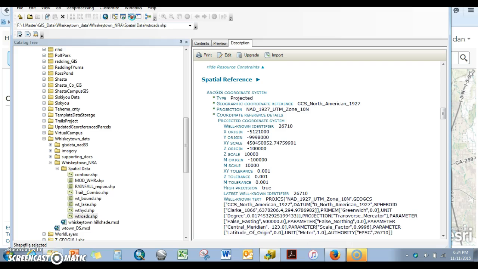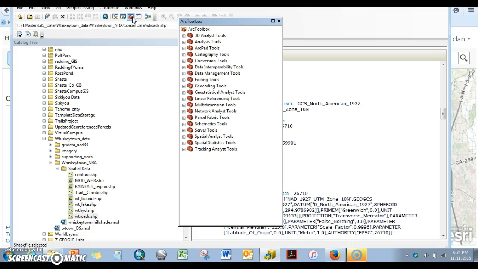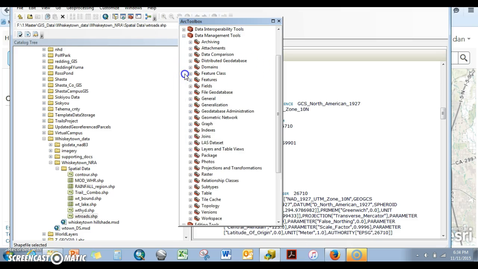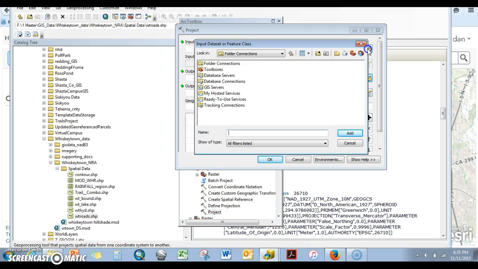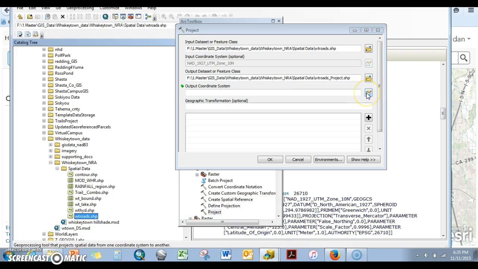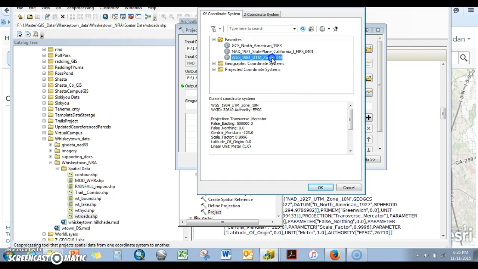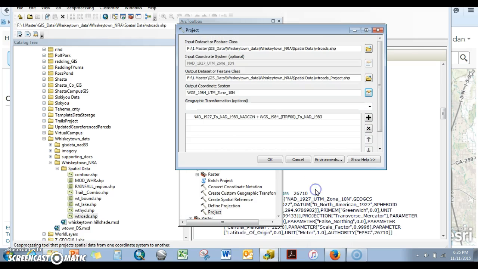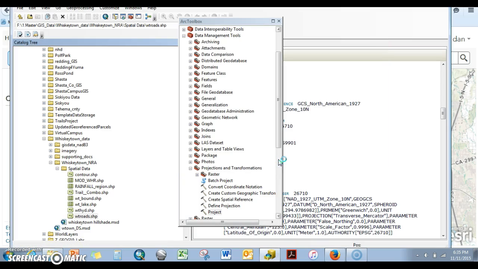So we're going to go to the toolbox, Data Management, Projections. Okay, I'm going to run through the projection tool again here, since our input data is in NAD 27. We need to be in NAD 83 for it to come into ArcGIS Online, or WGS 84, so I'll use the UTM WGS 84. Go ahead and run this.